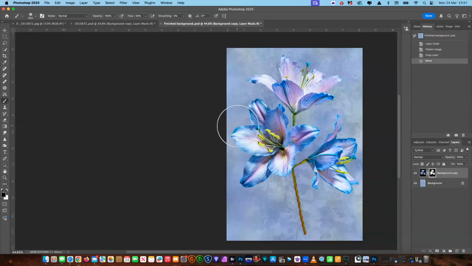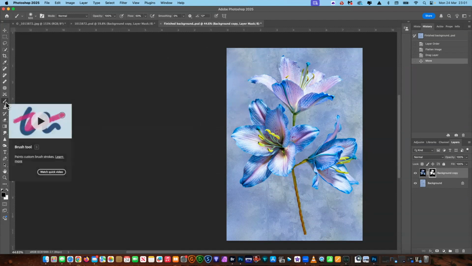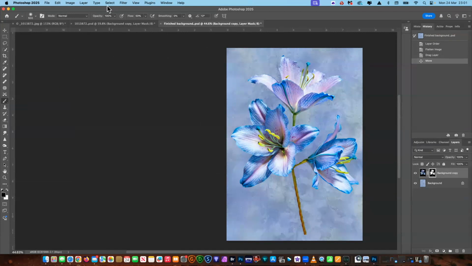Now what I'm going to do is soften this image a bit. So we need the brush. Let's put it on 25% opacity. We're going to be on the mask. We're going to have a black brush, 25%, and quite a big brush. I'm going to go all the way over it at 25%.